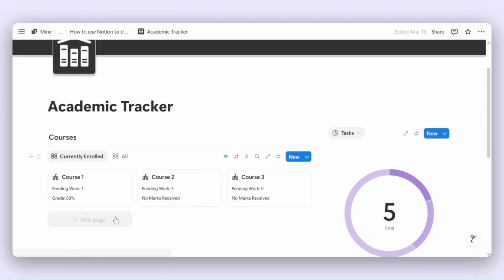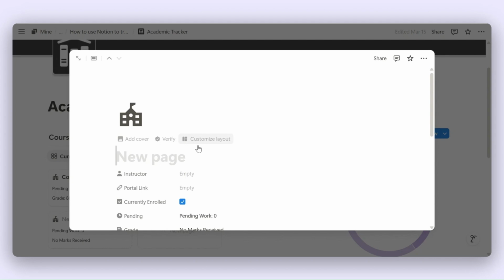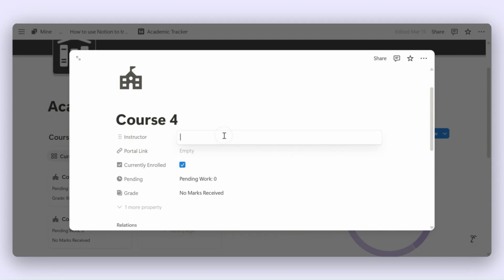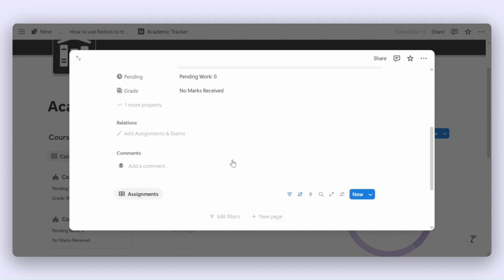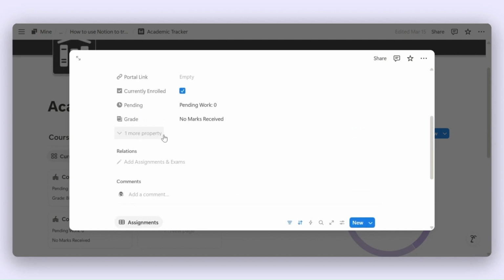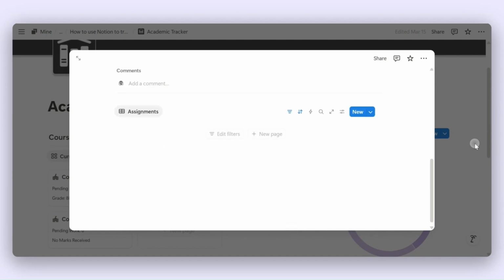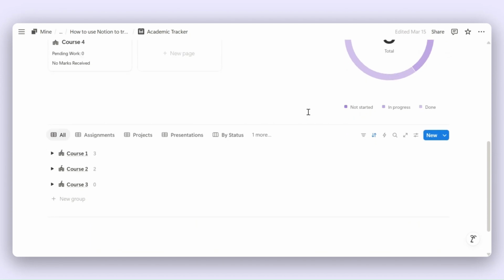To add a course, add a page to the course database. Enter the course name as the page title. Fill in the course details. The pending work and grade will be calculated as you add academic tasks. You can add tasks for the course directly on the course page, or add tasks directly to the task database.